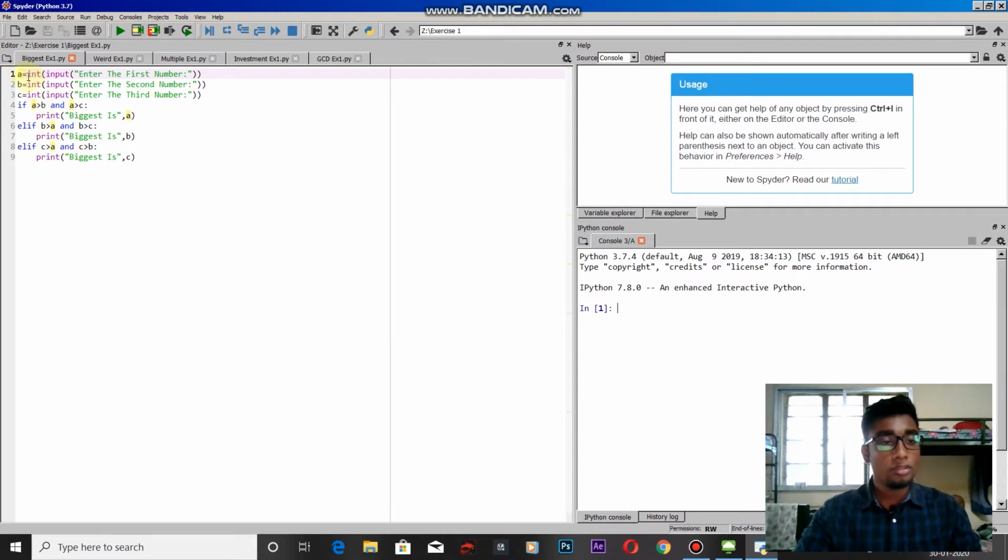First, we use 3 variables A, B, and C. We input 3 integers into these variables through the statements: enter the first number, enter the second number, and enter the third number. After we enter 3 numbers into the variables, using if and else if, we check which is the greatest among the 3. First, A greater than B and A greater than C. If A is greater than both B and C, it will show that biggest is A. Similarly, B and C.